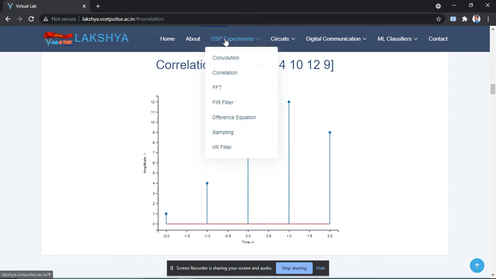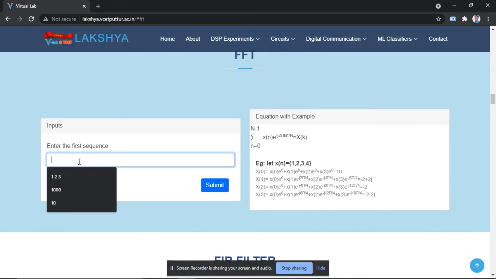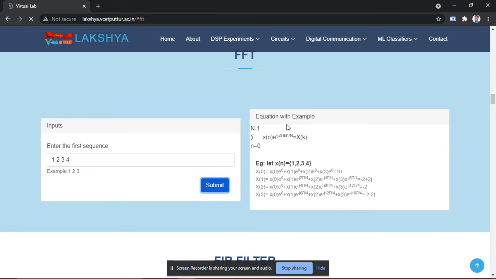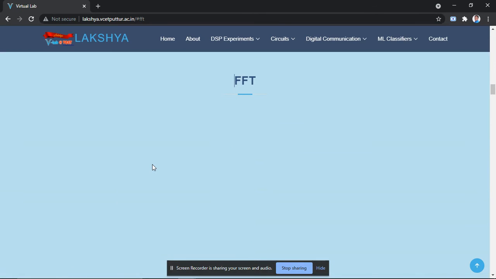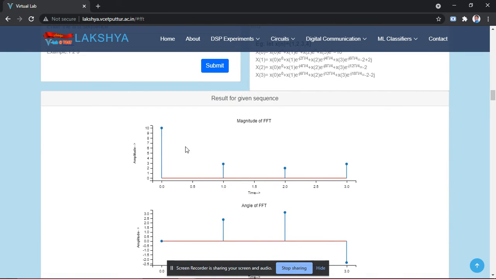The third experiment is finding the fast Fourier transform, FFT. Here we take the sequence as 1, 2, 3, 4, because this is the experiment which has been implemented over here. You have the expression and how to calculate the DFT for each of the points, and the 4-point DFT is calculated as shown below. Press submit. This program calculates the magnitude response as well as the phase response, and this is the result you'll get here.